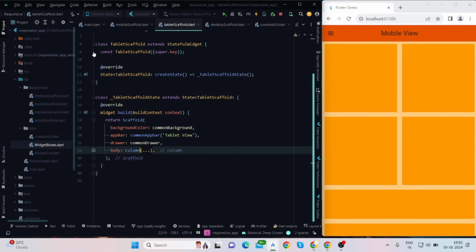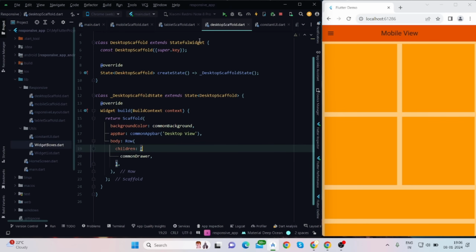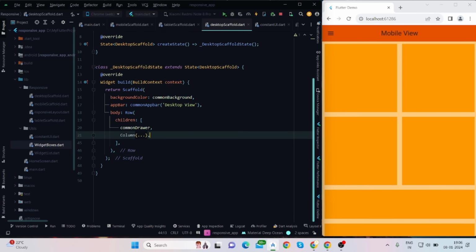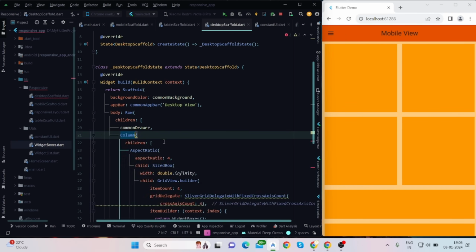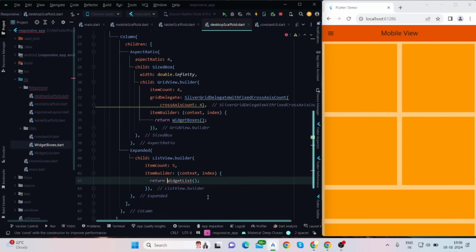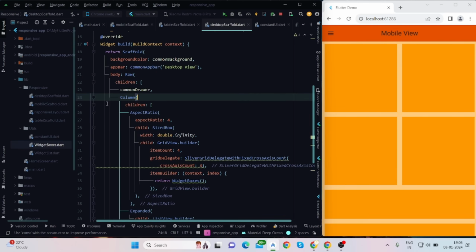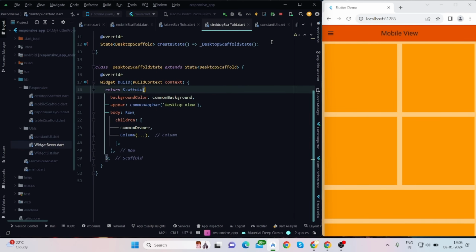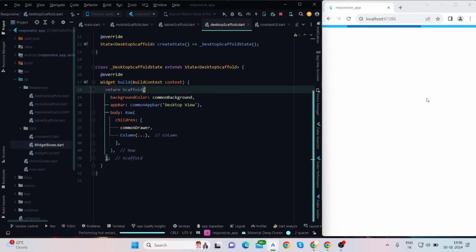Again I'll copy this column and paste this inside desktop scaffold, but after this comment out, because this is in row. And let me import the widget boxes and widget list. Let me run this. As a body, we are taking row for desktop scaffold.